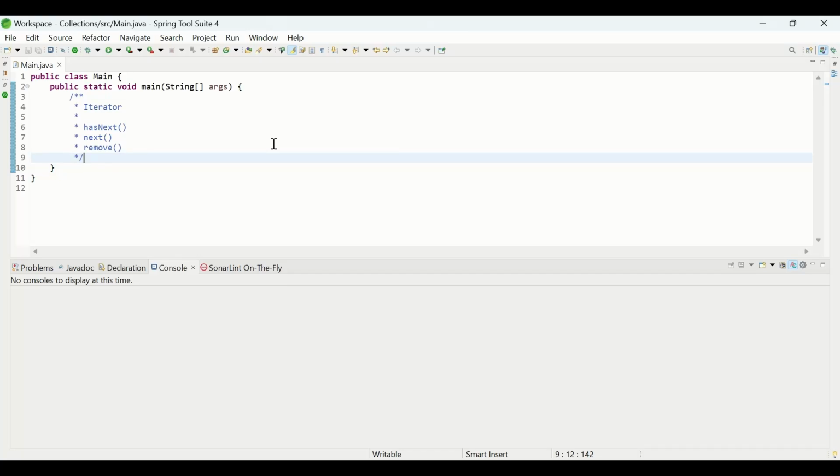In today's video, we are going to cover two essential tools for working with collections in Java, Iterators and forEachLoop. These are crucial for looping through elements in Java collections, and mastering them will make our code more readable and efficient. Let's dive right in.